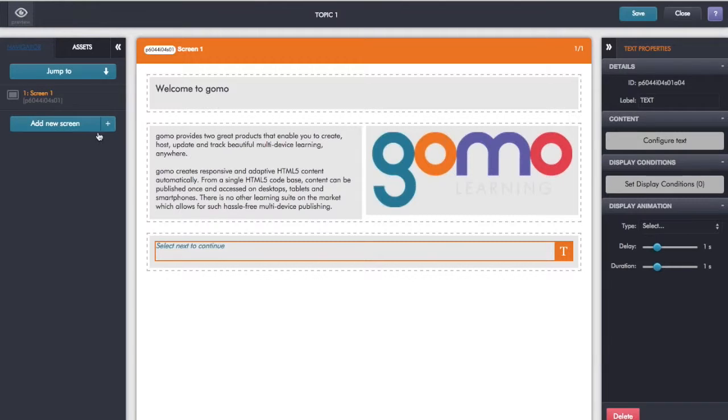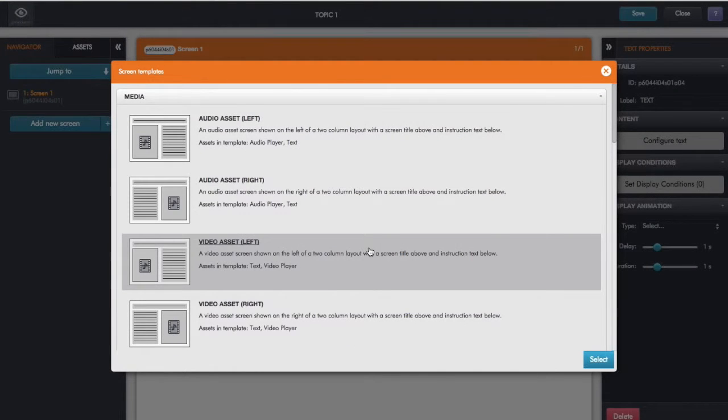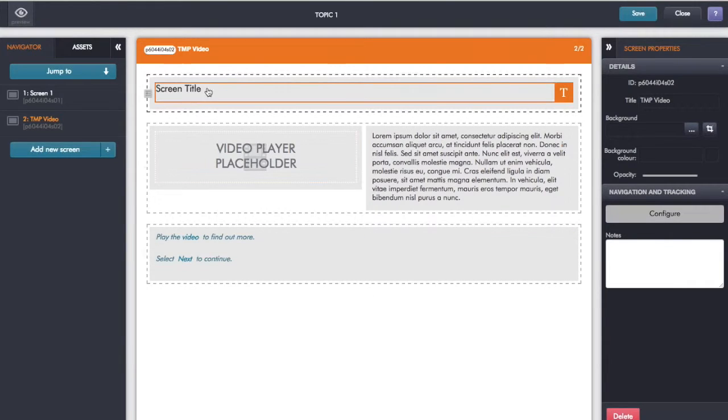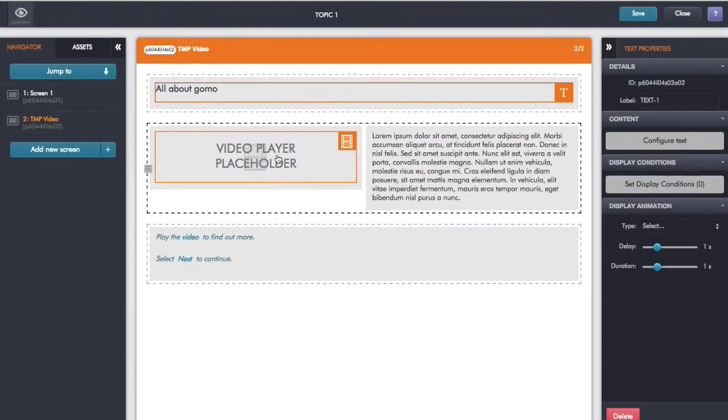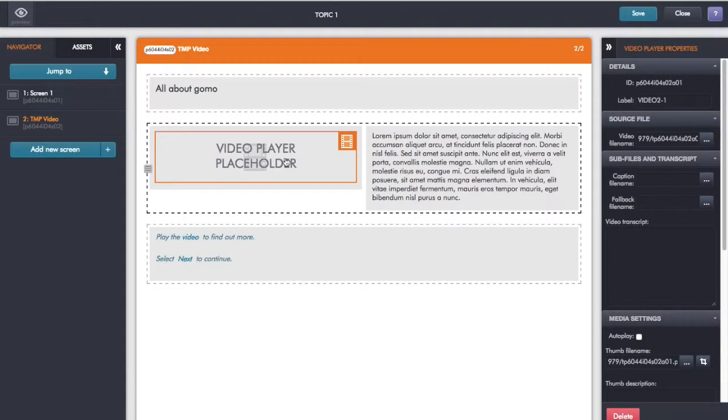Let's add in another screen. So I can simply either create a new blank screen, or a really quick way to add in screens is using Gomo screen templates. So select add screen from template. And I want to add in a video in here. So I'm going to choose the video template, click once, select it there, click select, and again we can just add that in.